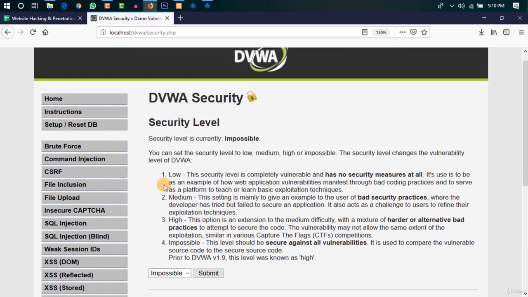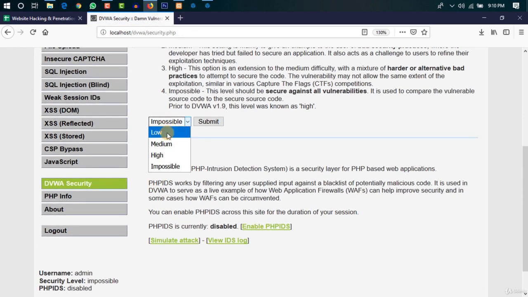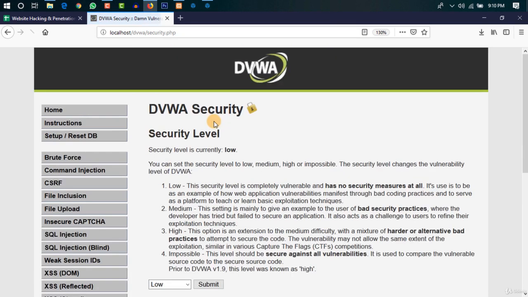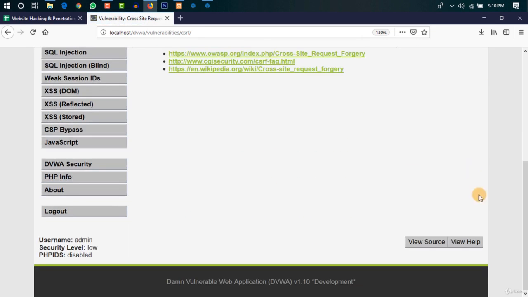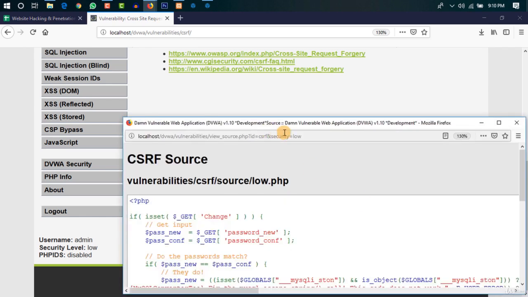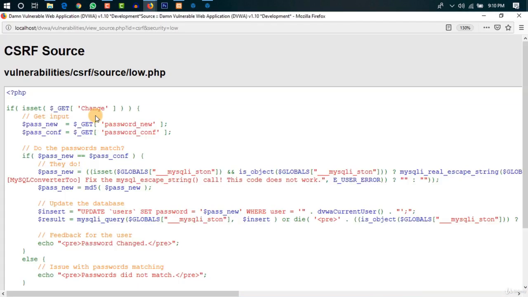So even if I just go ahead and switch the security to low and I say submit, and let me just open anything like this one, CSRF, it's a password changing form. Let's try to see the source code. Now being a white box penetration test, I have access to this. I can see that password new, it takes the password from user. Password confirm, it takes the confirmation password from user.